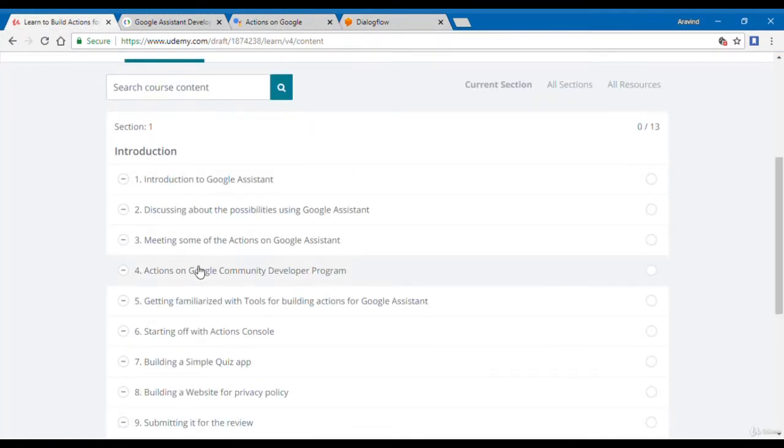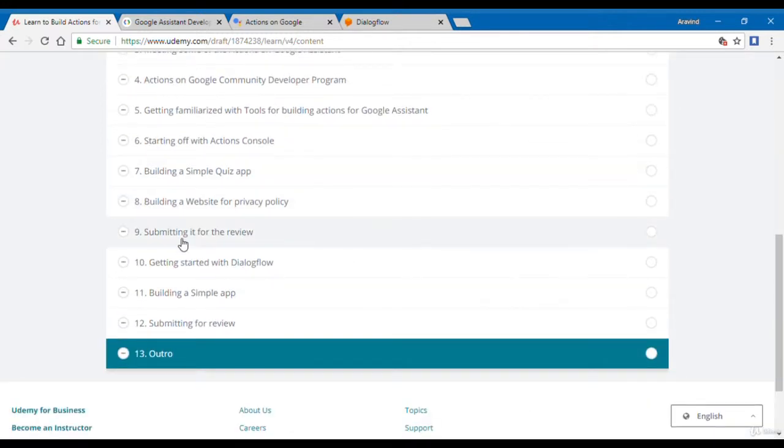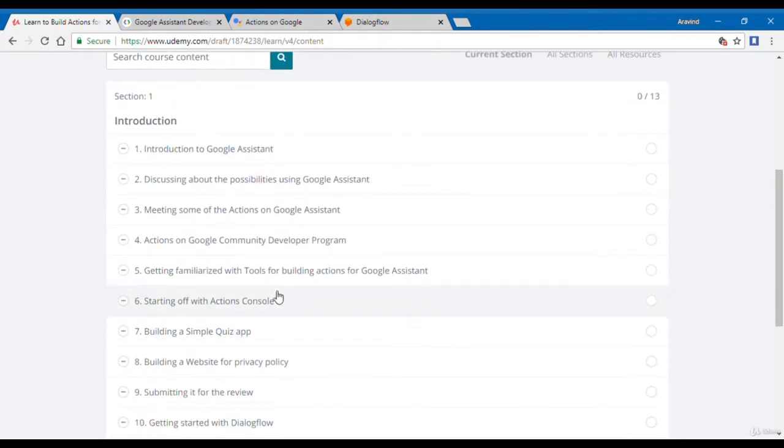So we have completed getting familiarized with the tools for building actions for Google Assistant. Next I will be talking about Actions Console. Don't worry about Actions Console and Dialogflow. You have got separate modules for Actions Console as well as Dialogflow. So this was just an introduction. In the next module we can dive into starting off with Actions Console.